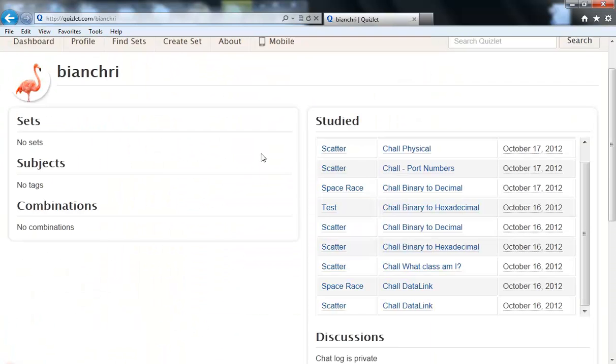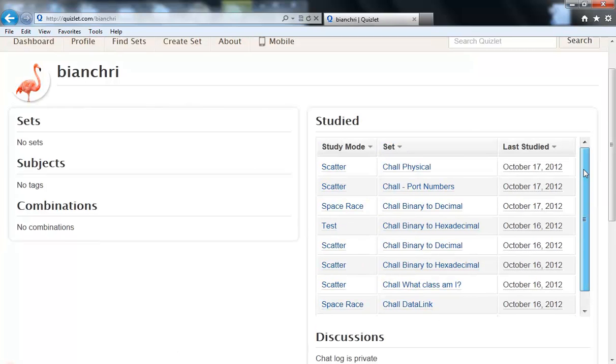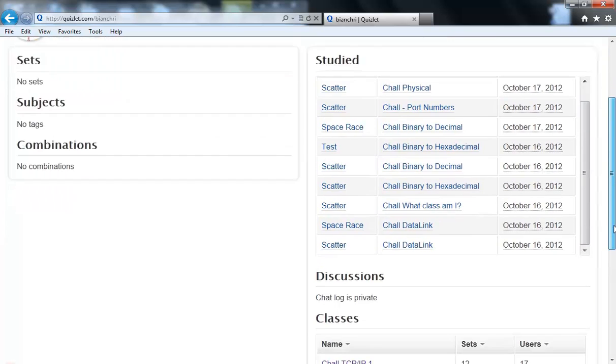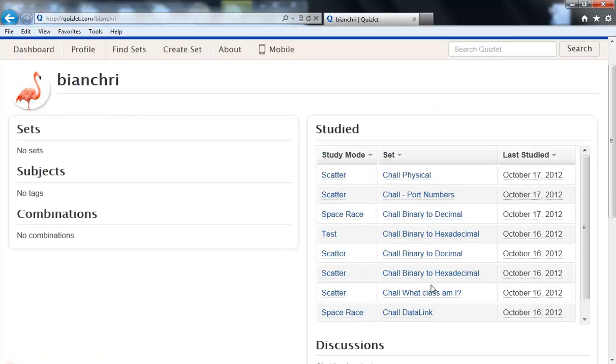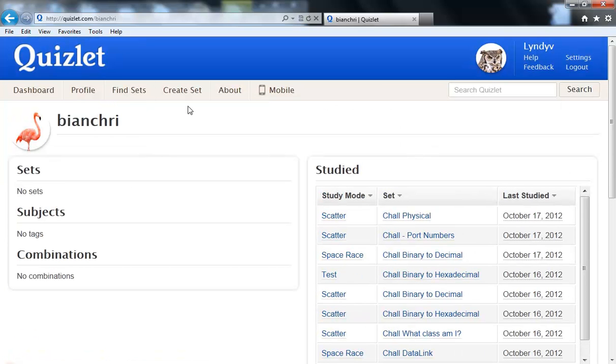For this student I can see which games he's been using to study. So study mode, which set he used, when he last studied them. And I've got some statistics down the bottom. Now before I finish, I'll just jump into features.